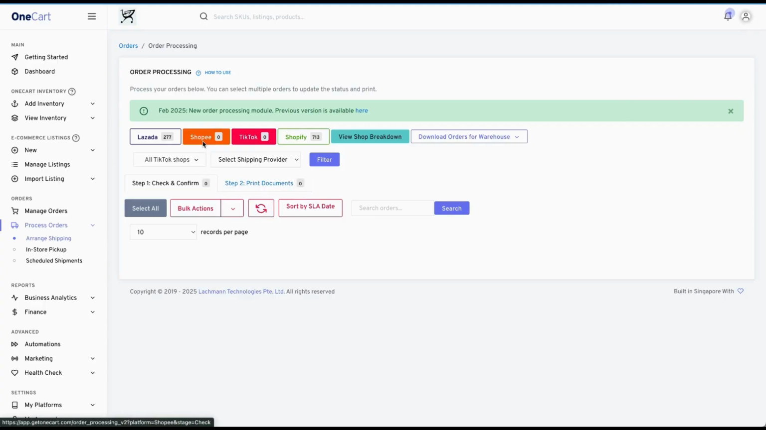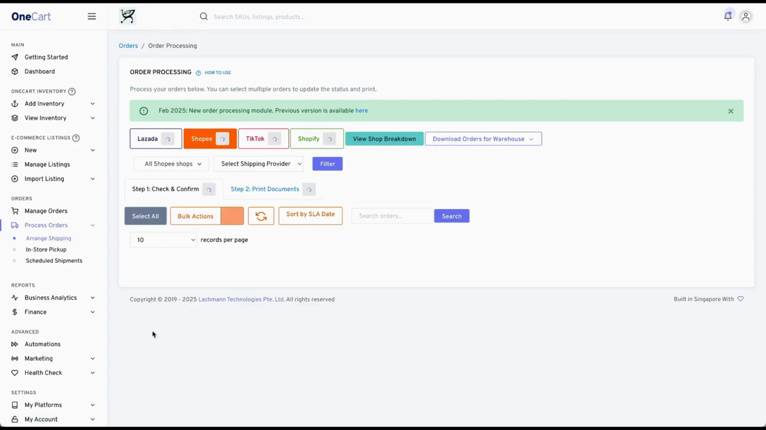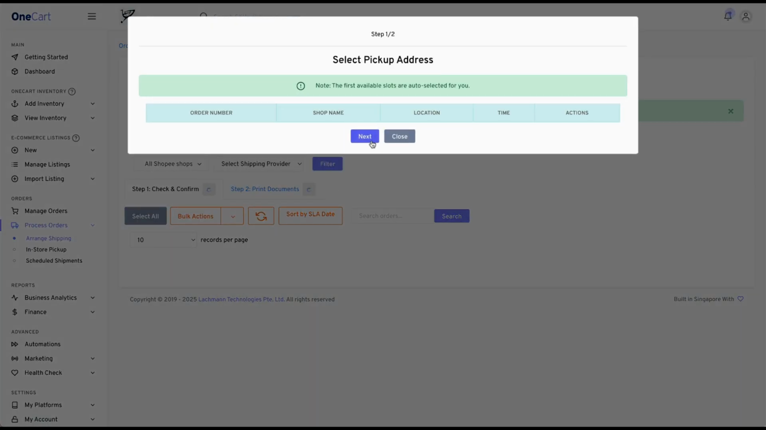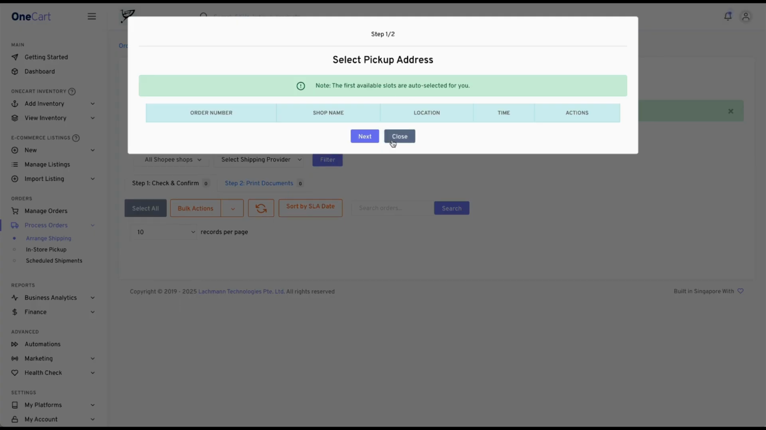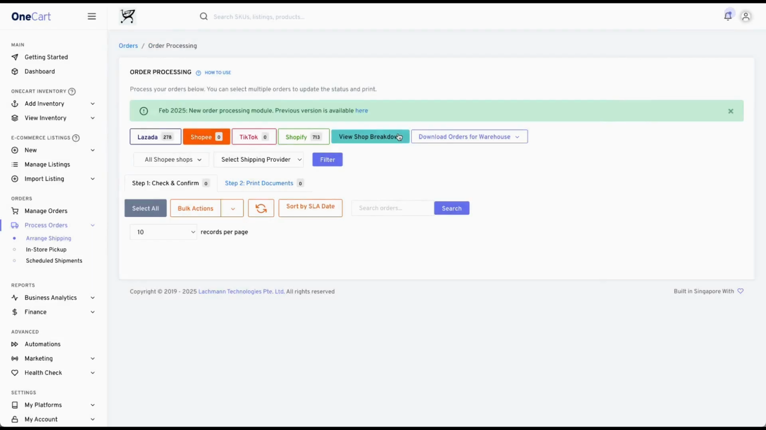Say for example, if it's a Shopee order, you are able to select an order and arrange pickup, and you're able to select the pickup times and location. And that's it.